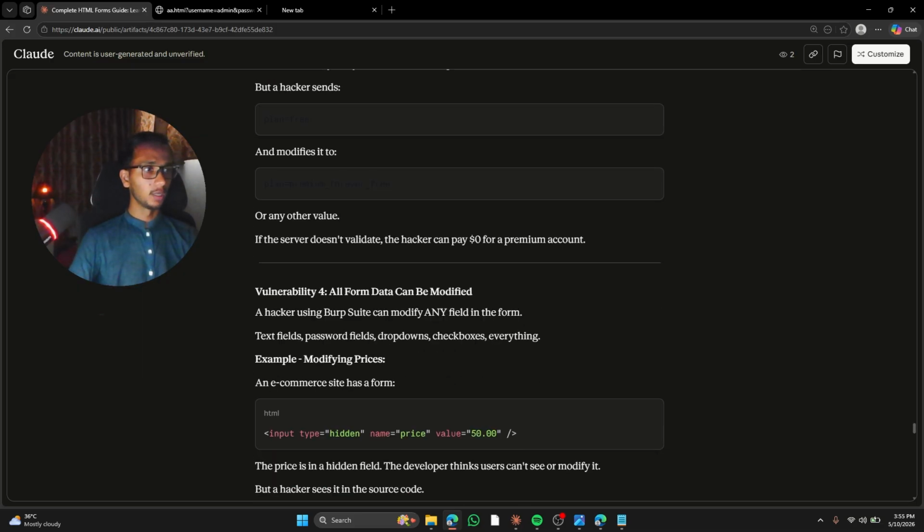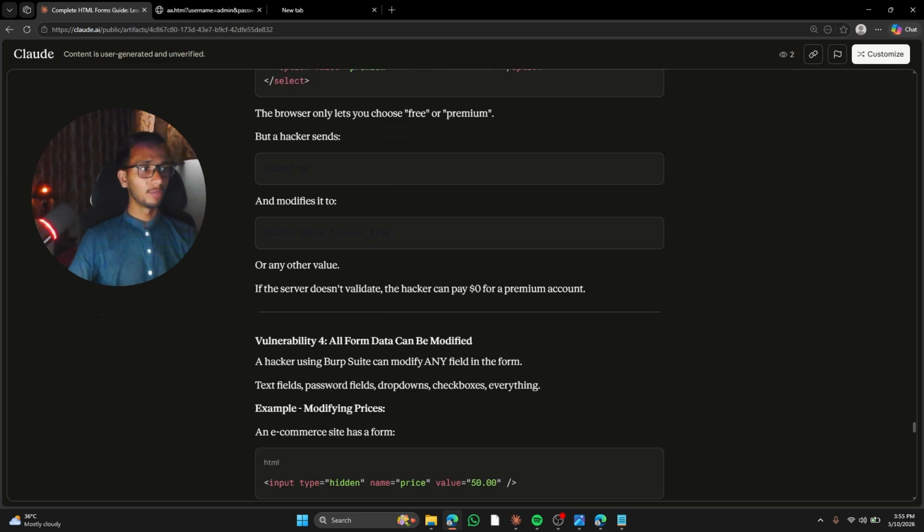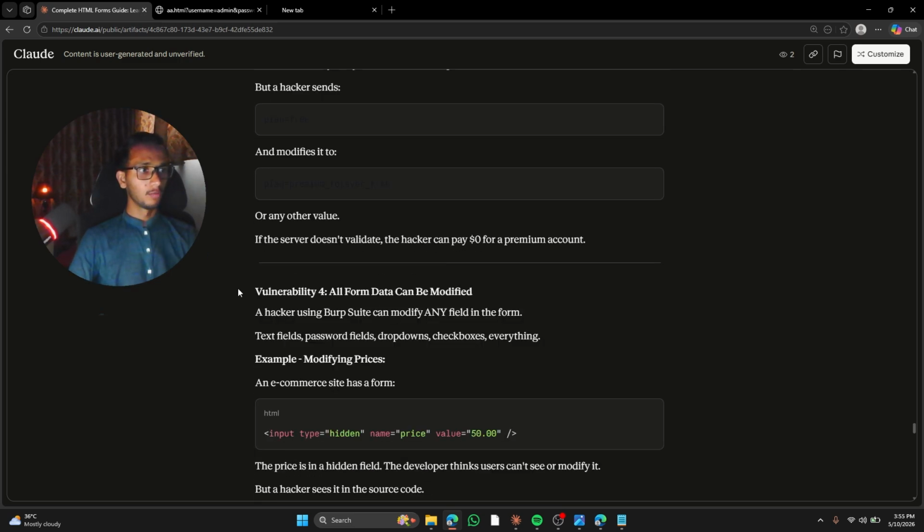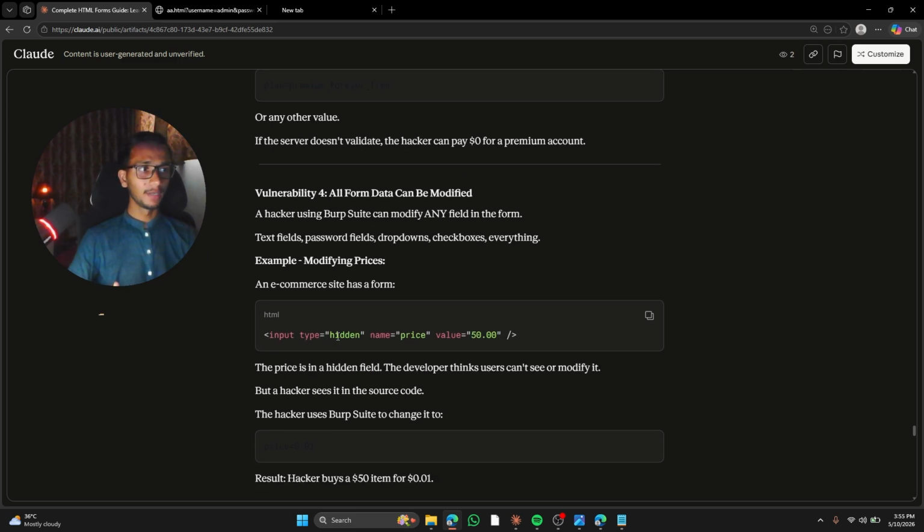Literally every piece of form data can be modified. For example, we have a hidden field named price, and its default value is 50. Now we can use Burp Suite to modify this value, make it 0.01, and then send it to the server. If the server does not do any server side validation, the item that we buy will cost this much instead of this much, right? So I hope you understood all this.